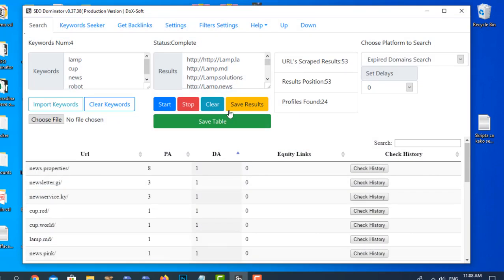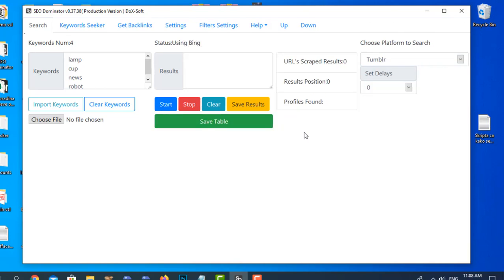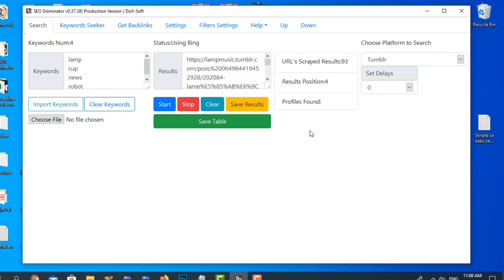So let's get back to the software and let's see some other features. Tumblr is a Web 2.0 property that's quite popular. So if we try to find expired Tumblrs, we are doing the basic search exactly the same as we did with the expired domains, but now the software will be looking for expired Tumblr Web 2.0 properties.